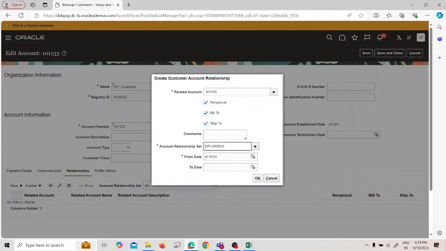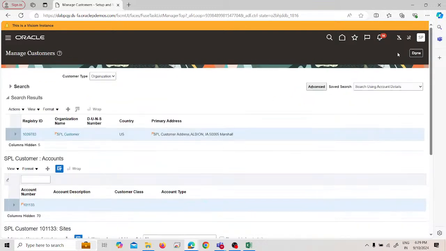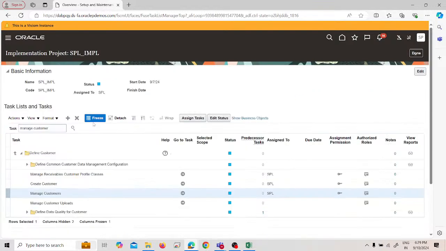Okay, here's the date. If you want to arrange the date, you can edit the date and you can change the state, and we click on the OK button. Now you can see that the relationship has been confirmed. And now save and close, and done.